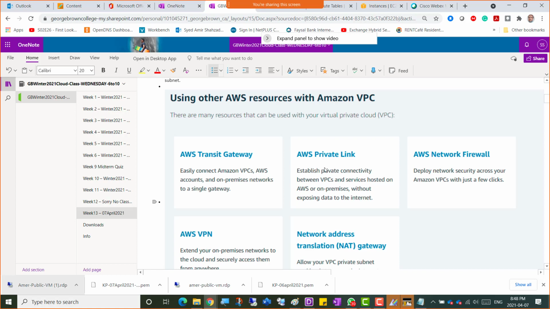Then there is AWS PrivateLink, which establishes private connectivity between VPCs and services hosted on AWS or on premises without exposing data to the internet. So PrivateLink just means that suppose you want to connect your VPC to the S3 service where you create buckets, or to the EC2 service, or any of the 200-plus services, with a private IP address. If that's the case, then you use PrivateLink, and also for any on-premises services you want to connect.